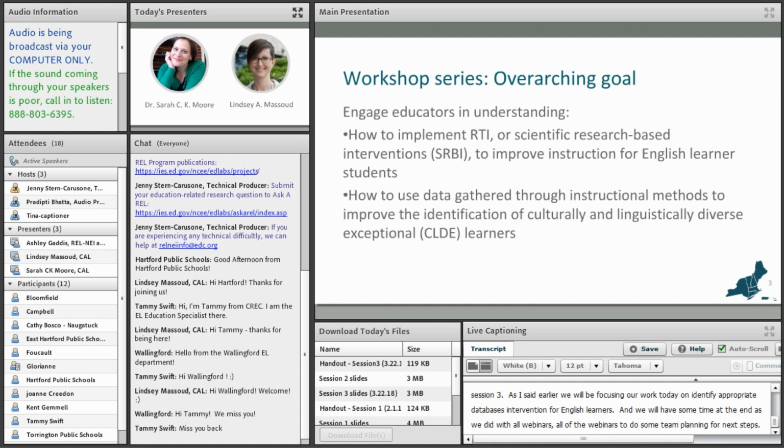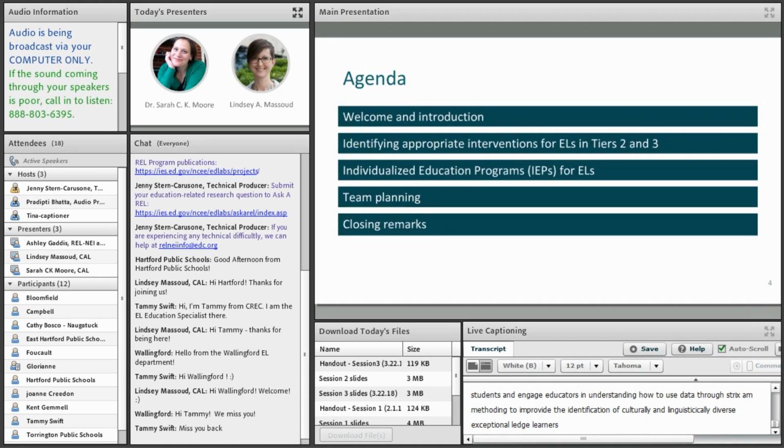Here you can see we have 2 learning goals for today's webinar. Our goals are to engage instructors in understanding how to implement RTI, or scientific-based research interventions, to improve instruction for English learner students. Another goal is to engage educators in understanding how to use data through instructional methods to improve the identification of culturally and linguistically diverse exceptional learners. And these are actually the overarching goals for the entire 3-part webinar series.